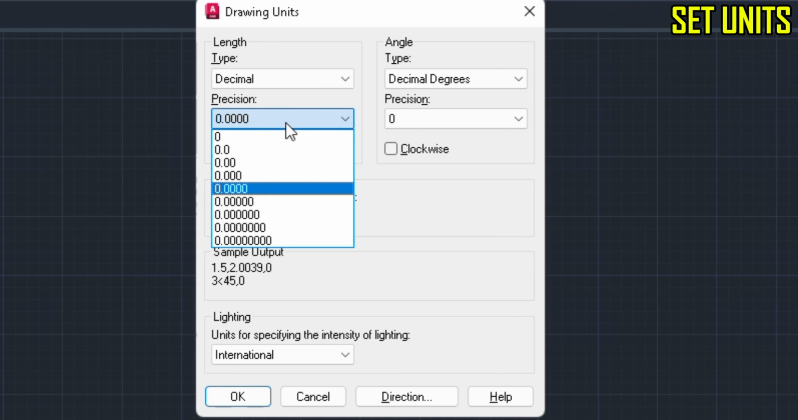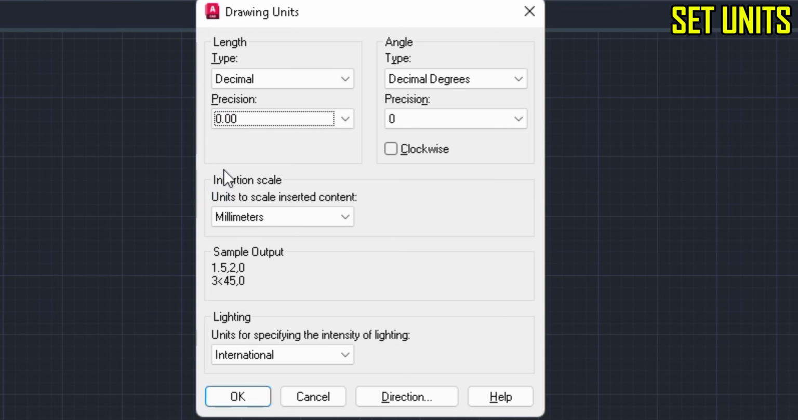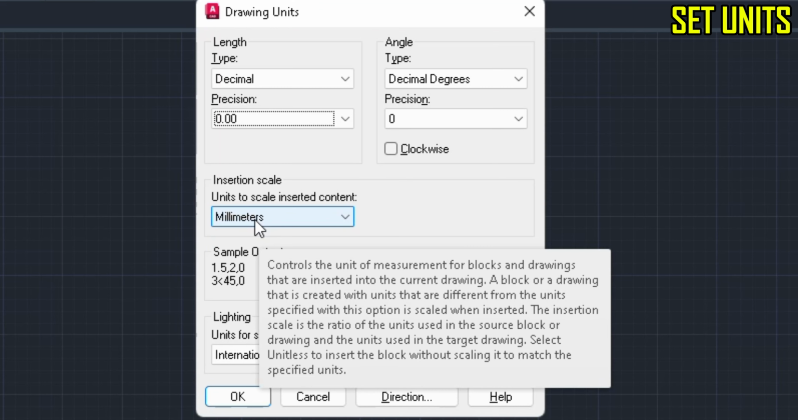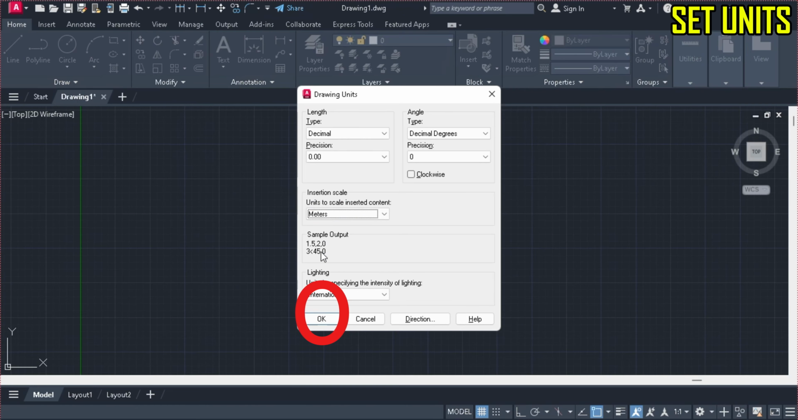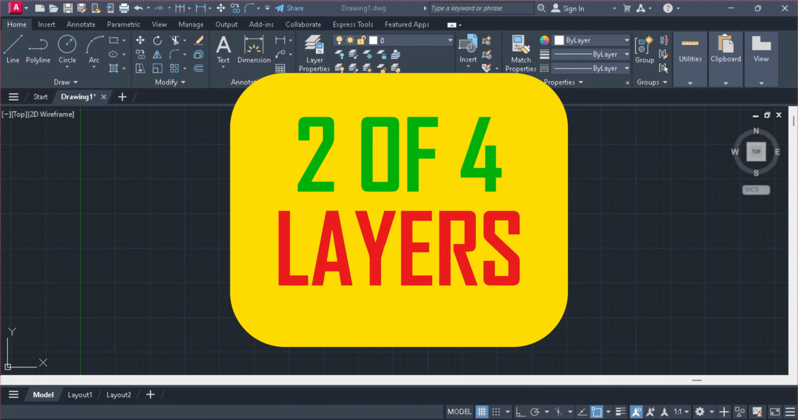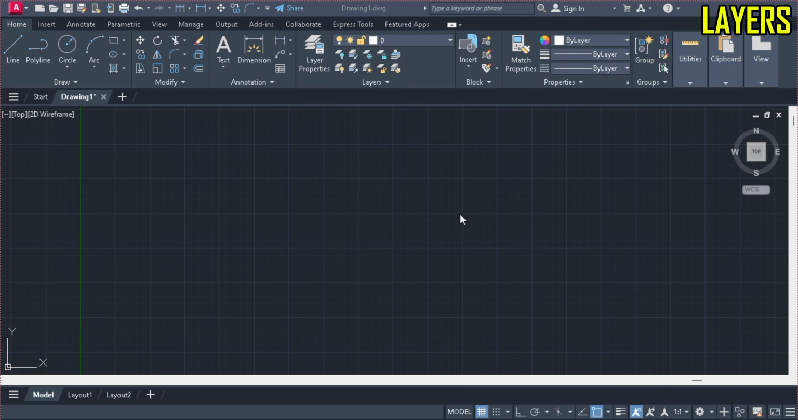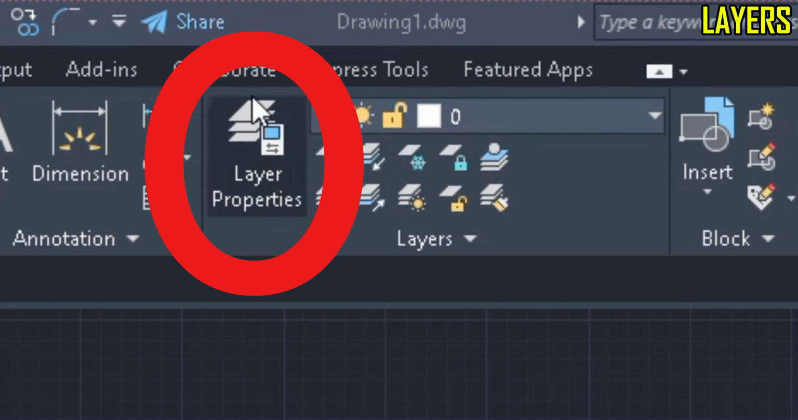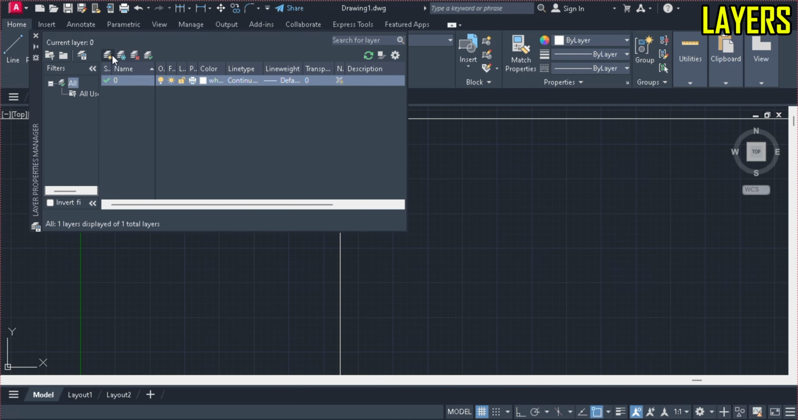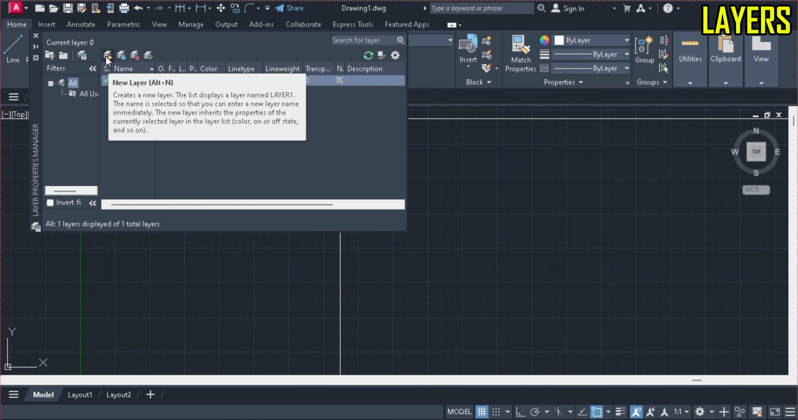On the precision, you set it to 0.00, and on the insertion scale, you set it to meters. Once done, click OK. Step 2, we are going to set layers in this project. To do that, click on layers on your screen, then navigate to the first point here, which is new layer.